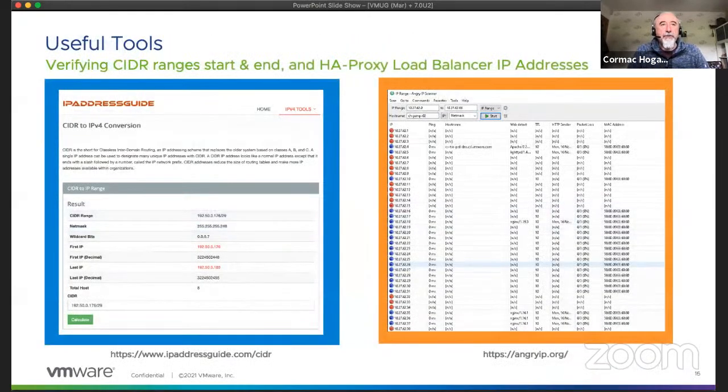Now, I use these two tools all the time. One of them is a CIDR calculator, so I can figure out what ranges of IP addresses match to a CIDR range. That's just one example; there are many of them out there, but this is the one that I use. The second thing is, once the HA proxy has been deployed, all of the IP addresses on the load balancer network that it is going to service should respond to pings. So in this example, I'm using an IP scanner called the Angry IP Scanner.